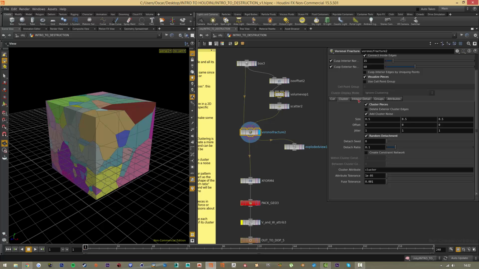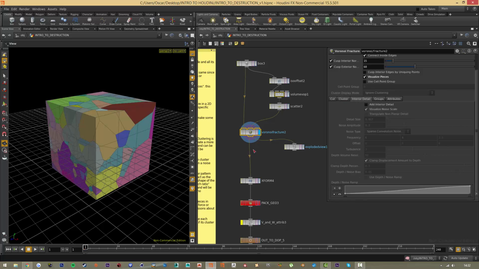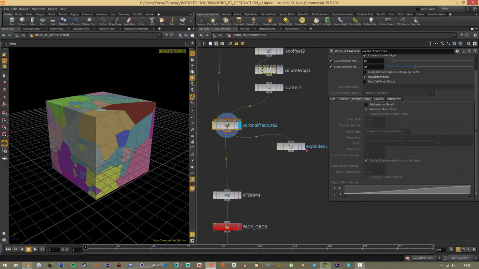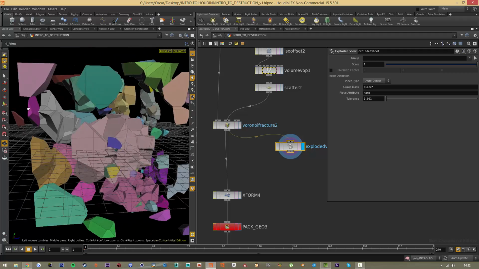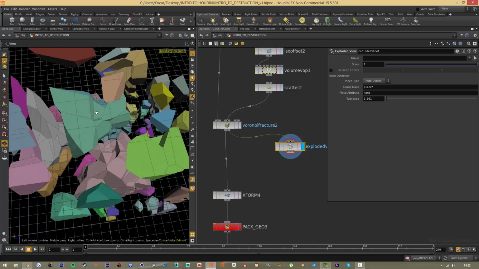Let's go to the interior detail tab. The interior detail tab is there for making, as it sounds, the interior detail more detailed and noisy and kind of like something just fractured and broke apart. Because if we do exploded view on this, we can see that it started to get some shape to it, right? The pieces start to get shaped, but there is no detail inside. It's just plain faces like that.